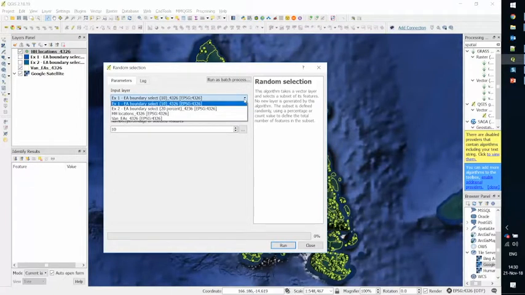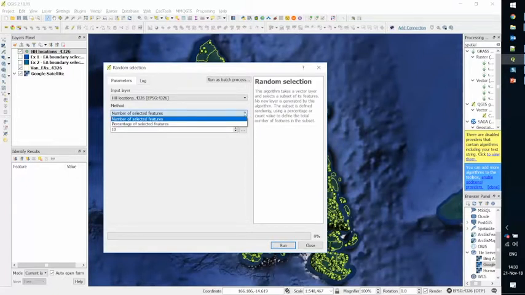Now we're starting to have a large number of layers, right? But our main unit of selection this time is going to be our household locations. So we're going to make sure that we select our household locations layer. And let's say for this exercise, we're going to use the method of percentage of selected features. And let's take a larger sample this time. So we're going to do 40%. Okay. And once you're ready, just click Run.